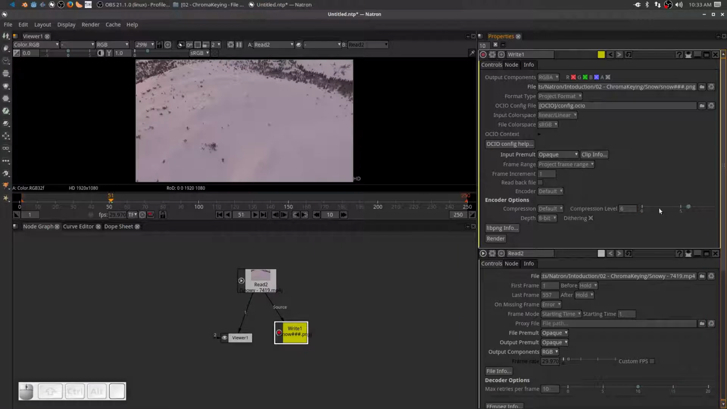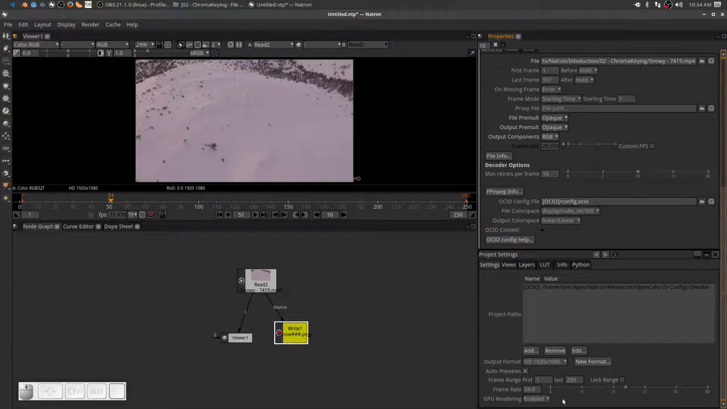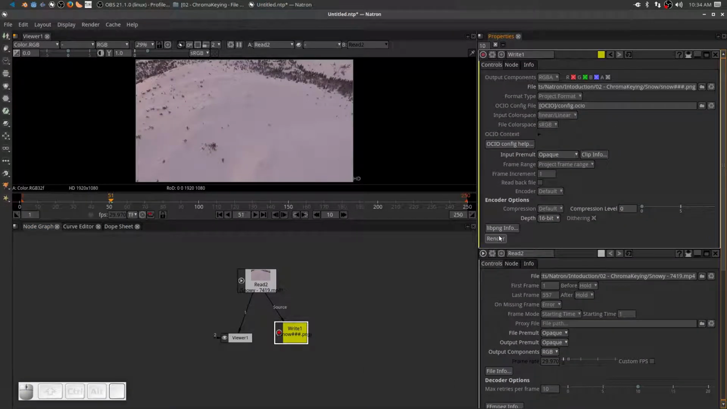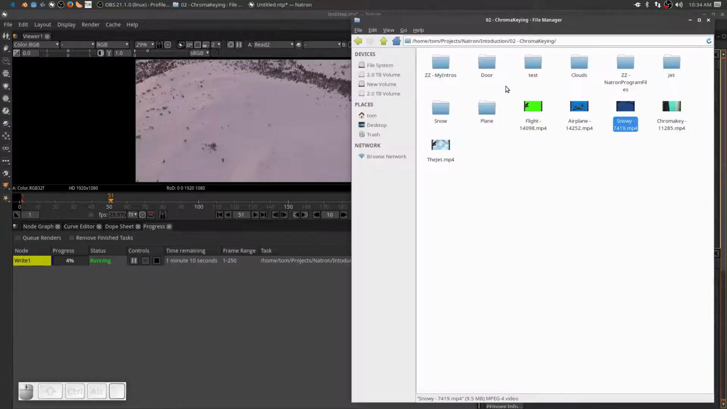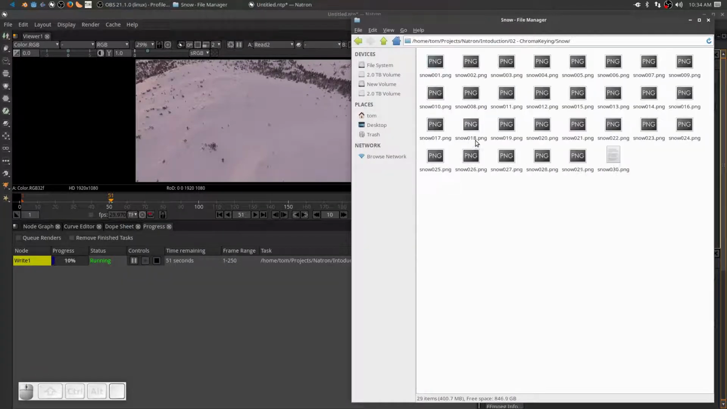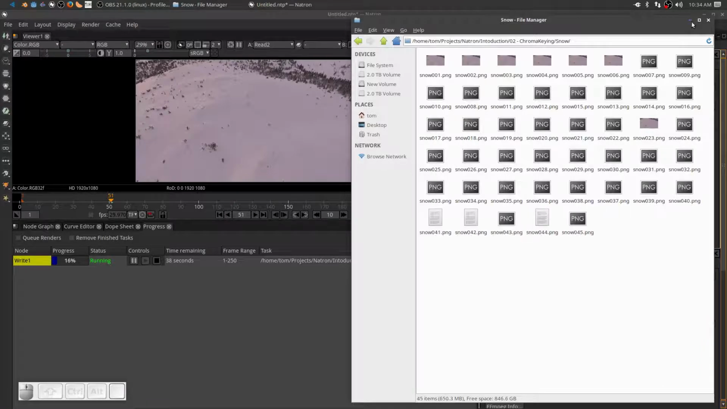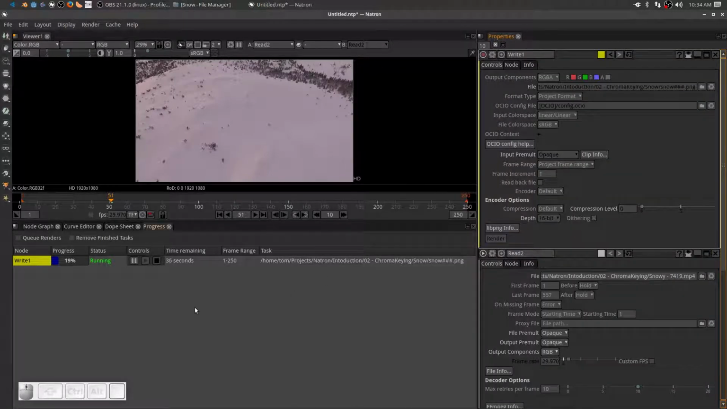Now we want to make sure the compression level is 0. And the bit depth is 16. So snow 16, no compression, and 1 through 250. We should be good to go. Scroll up to the top and click render. Check that it's working. It is. And I'll come back after it's done.